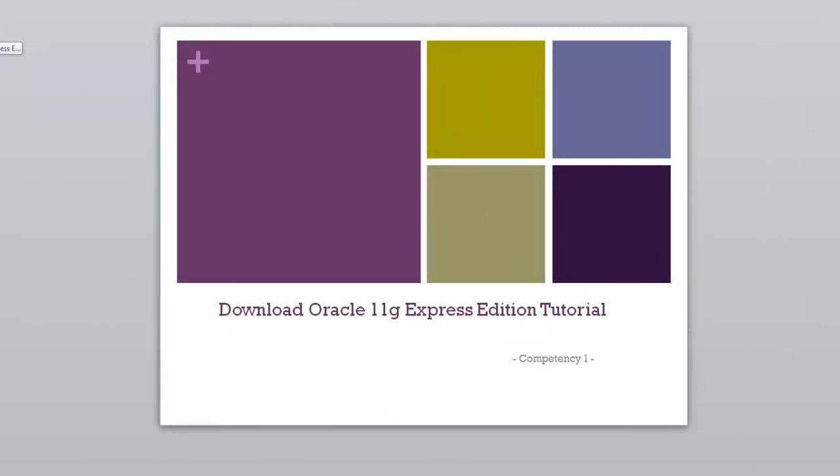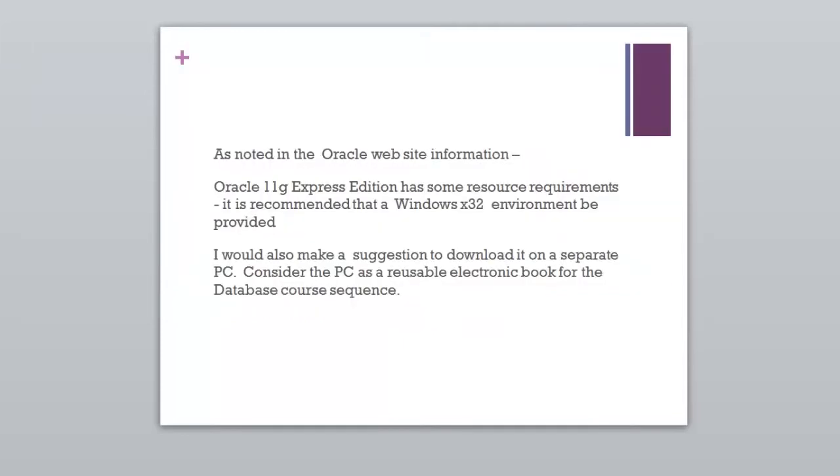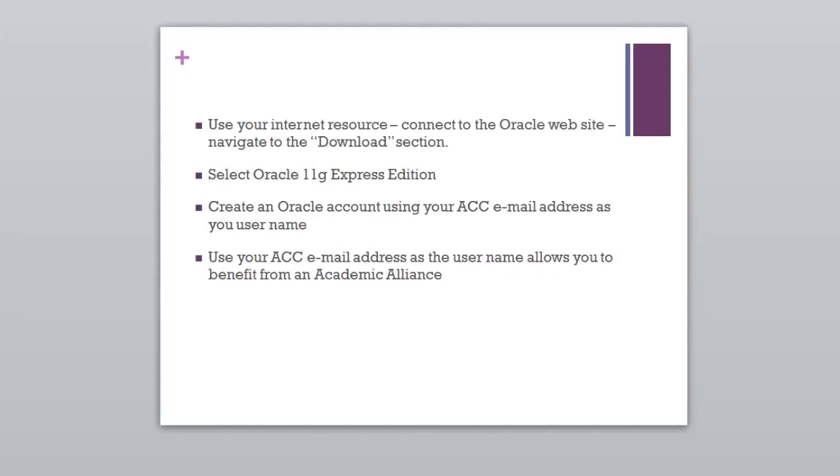In this portion of the module, we'll look at downloading Oracle 11g Express. As noted in the Oracle website information, Oracle 11g Express does have some minimum resource requirements. We will be looking at the requirements of a 32 Windows. Also, please note that a suggestion is to download this on a separate PC. We'll be using your internet resource to connect to the Oracle website. From the Oracle website, we will select the download section. We will scroll through till we find Oracle 11g Express.